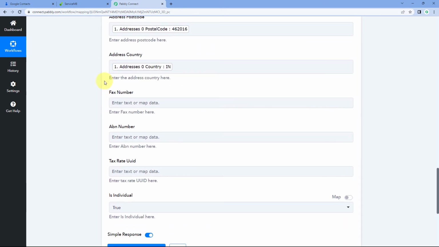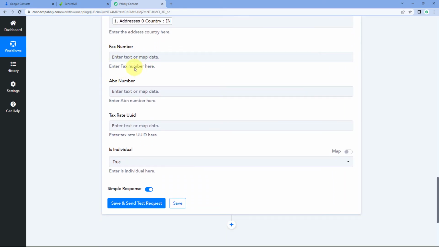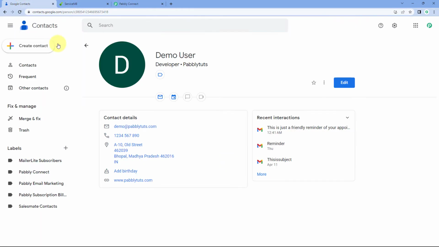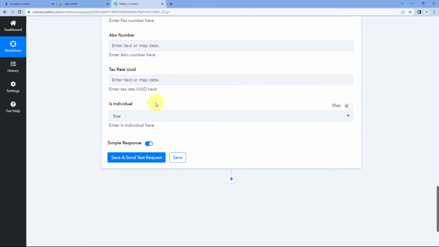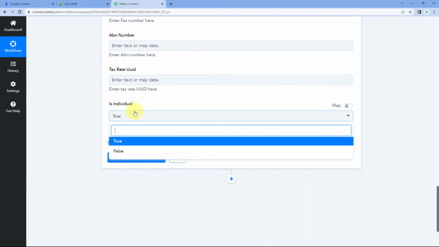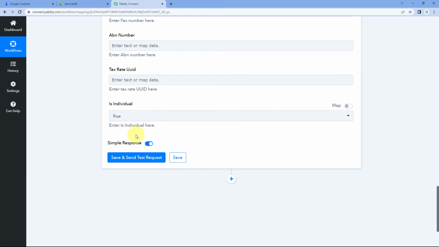After this, we have some other fields like fax number, ABN number. So if you have the ABN number of the customer, just enter them while creating the contact in Google Contacts. And you can map that number over here. Same goes with the tax rate UUID as well. Then at last, it is asking us is individual, that the client which we are creating in ServiceM8, is it an individual client or not? So yes, it is an individual client, so we are selecting true over here.